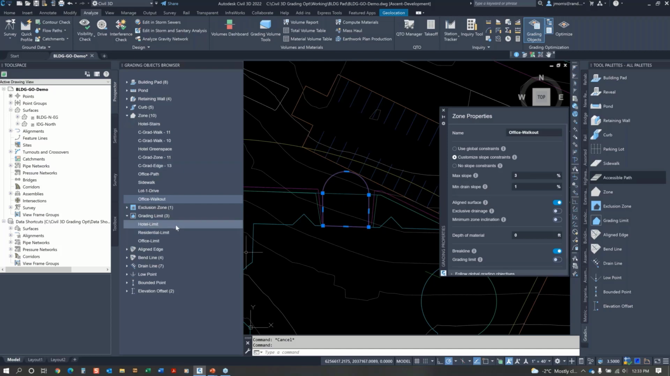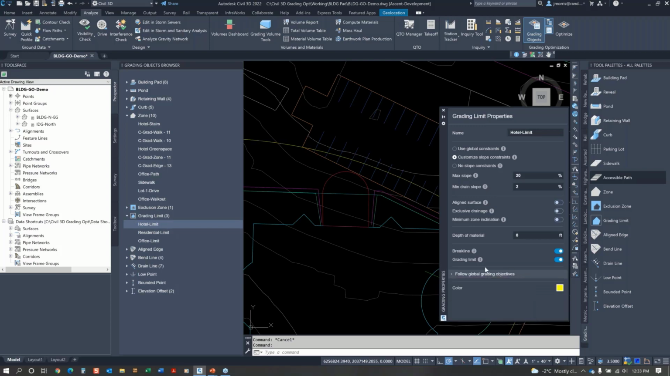And so we have 3 grading limits, and within these grading limits, that does 2 things. It tells us how far the grading optimization needs to go out to look for solutions. And it will also allow us to assign maximum and minimum slopes, drain slopes for this particular zone.